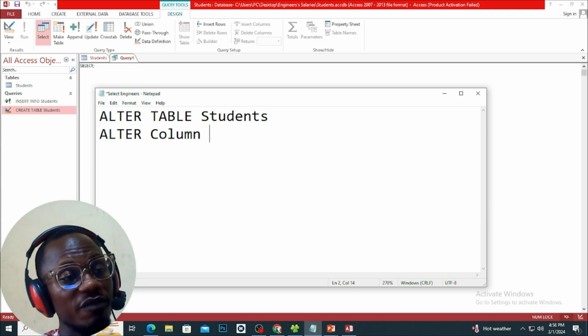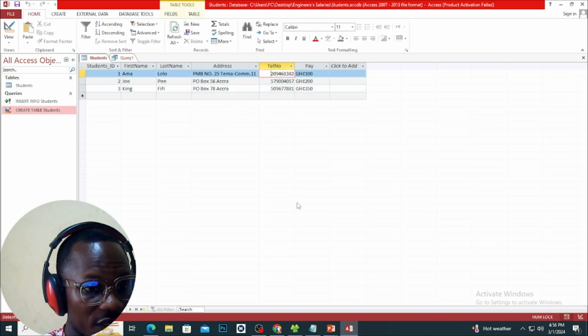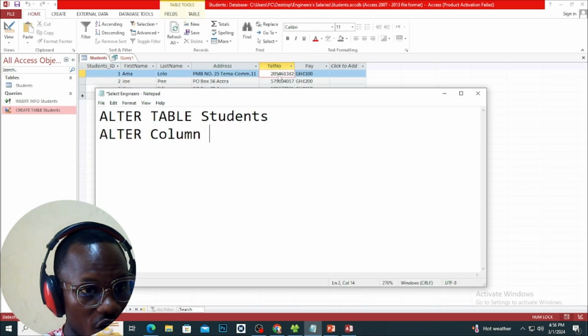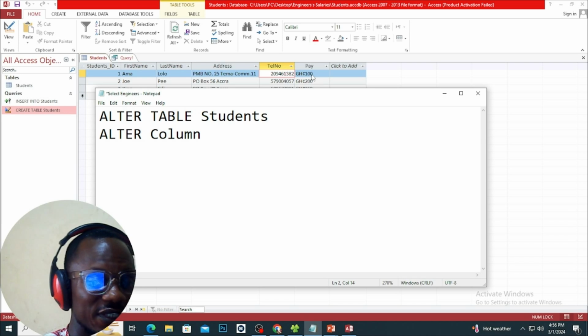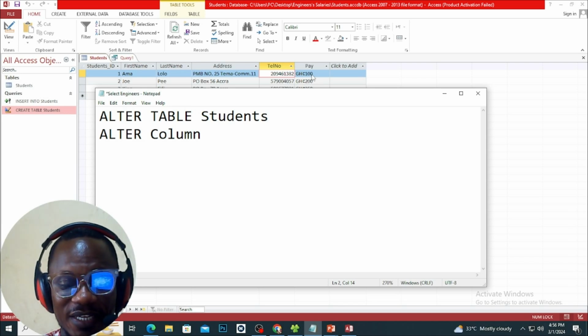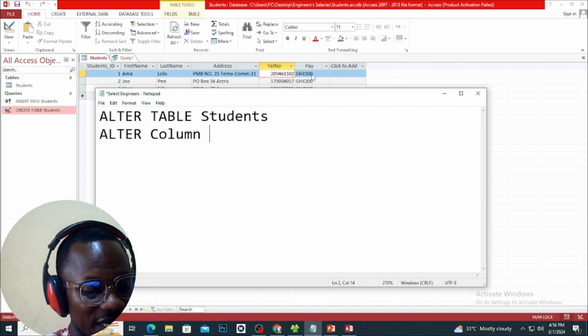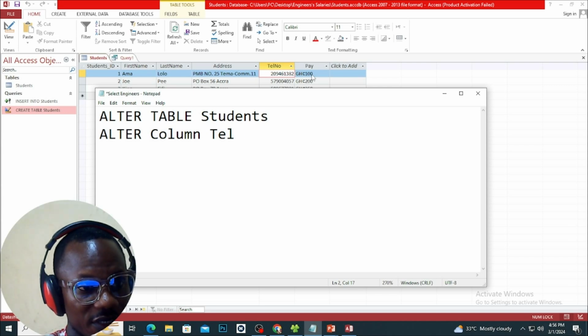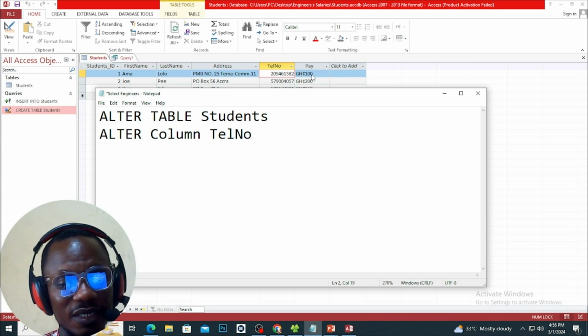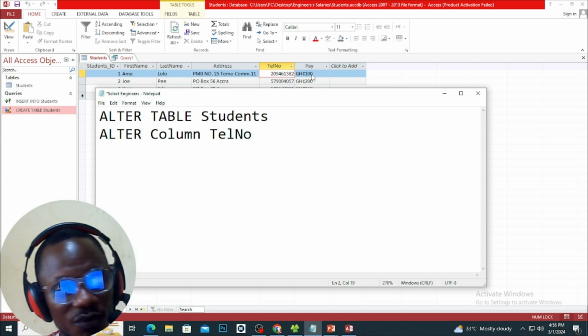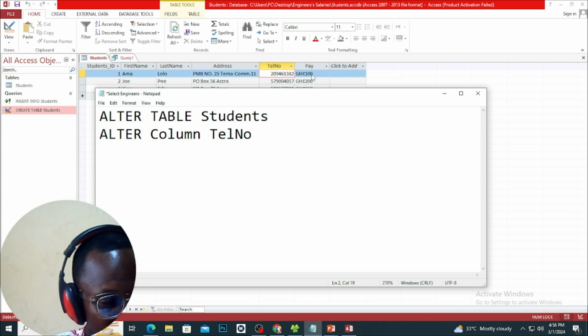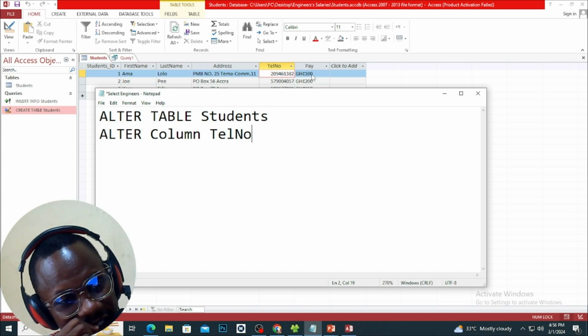Alter column. The name of the column, so this is the name of the column, is telephone number. Okay, so I'll go ahead and say alter column telephone number. So it's going to be TELNO, tel number. Then what I want to do is alter the data type.